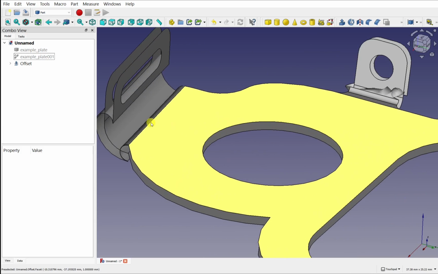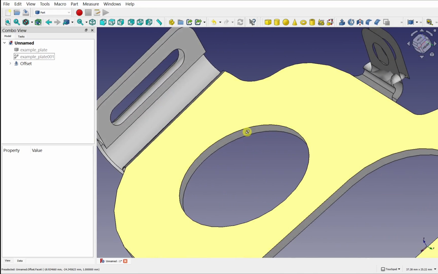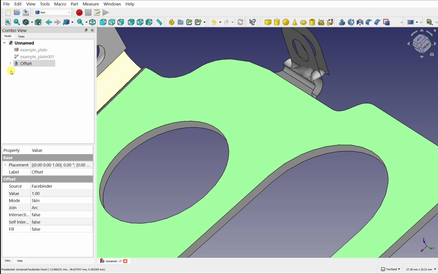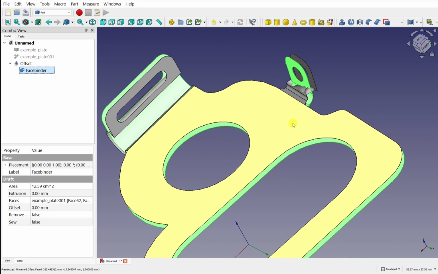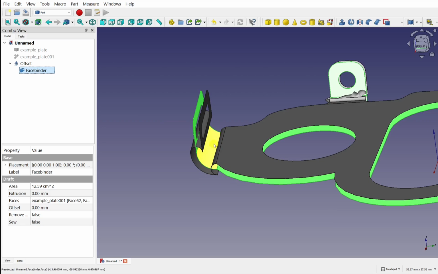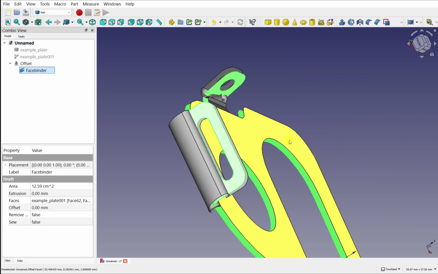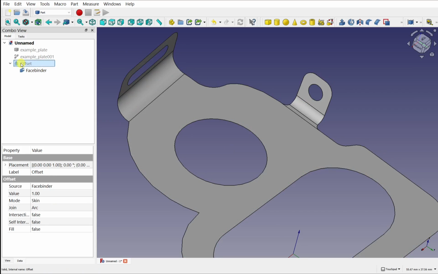And I can see, and this may take a little while to figure out which one's which, that the problem faces on the face binder are this one here and this one here. So I can use the offset, just hide that, and we'll isolate those two faces, this one and this one.